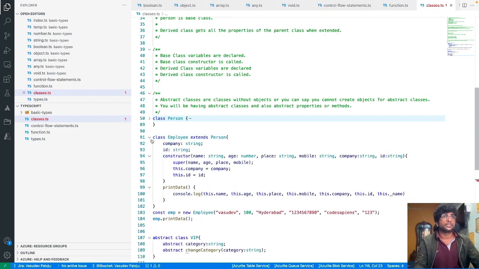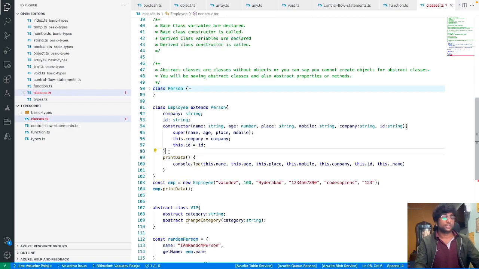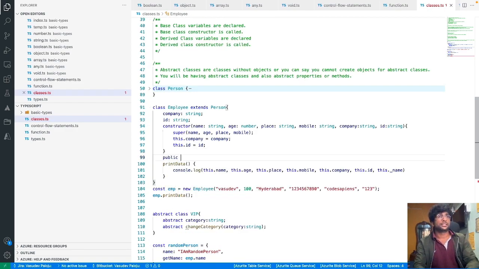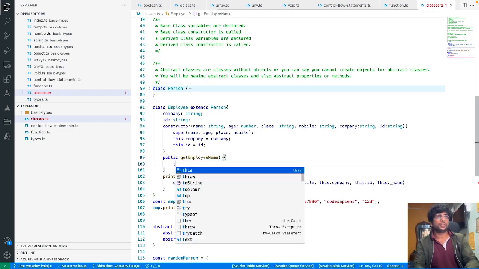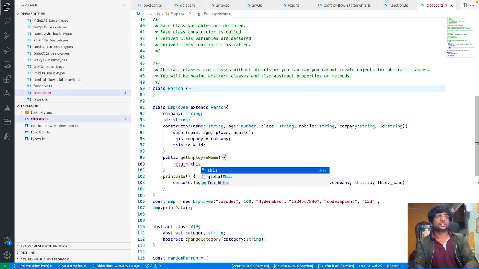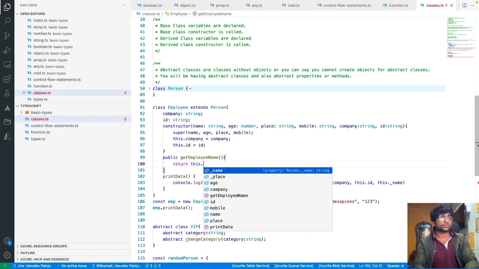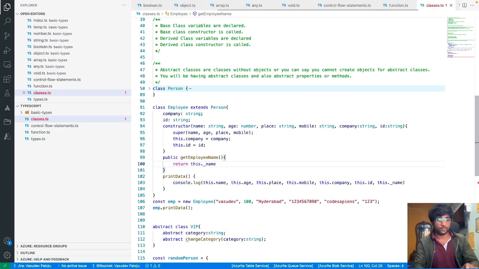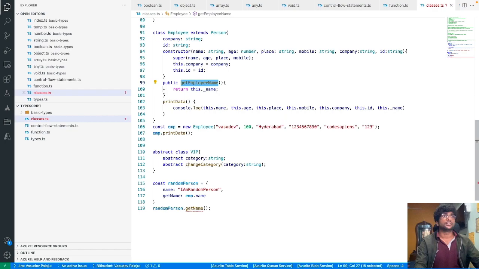Let me define a special function over here. Public getEmployeeName, right? This will return this.name. Now I will assign this function to employee.getEmployee, right? So now when I call employee.getEmployee, what will happen here?